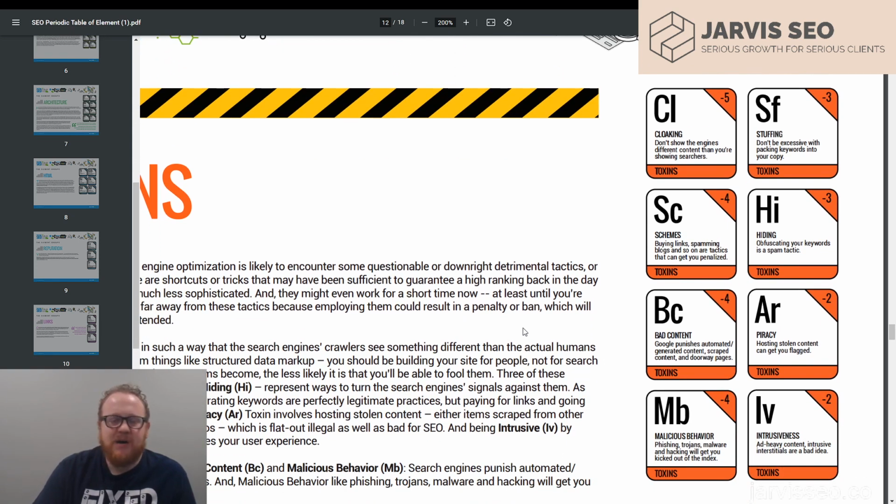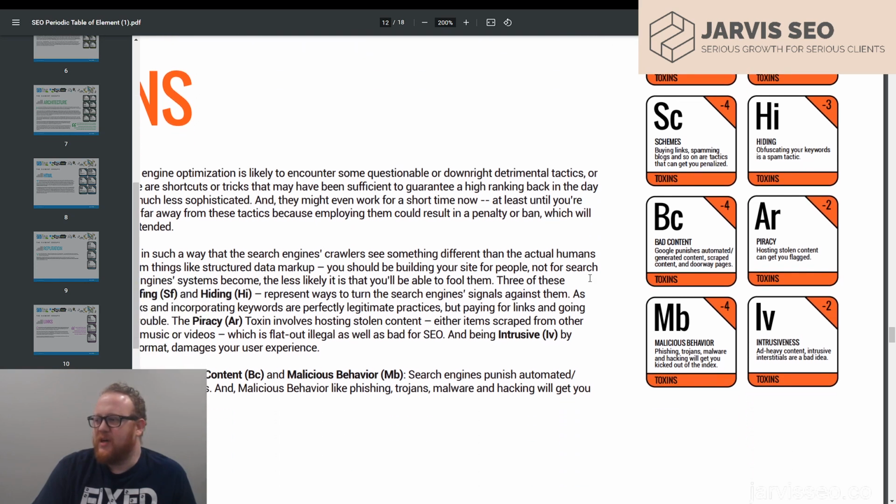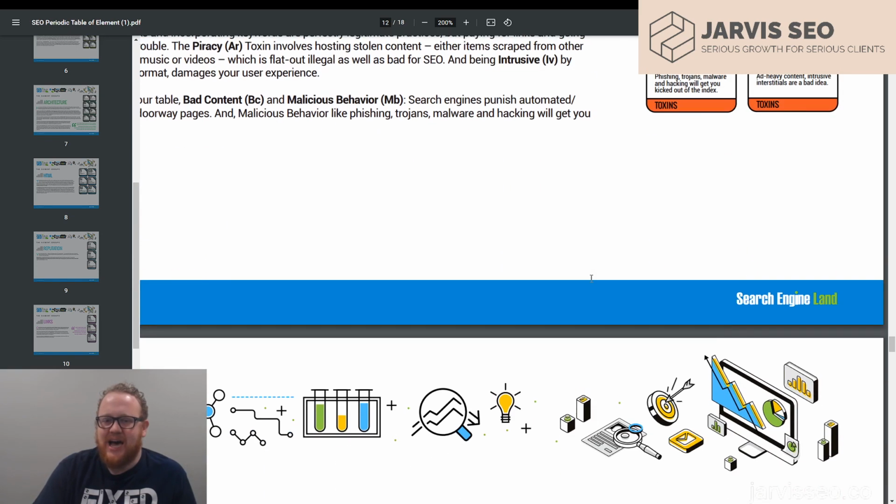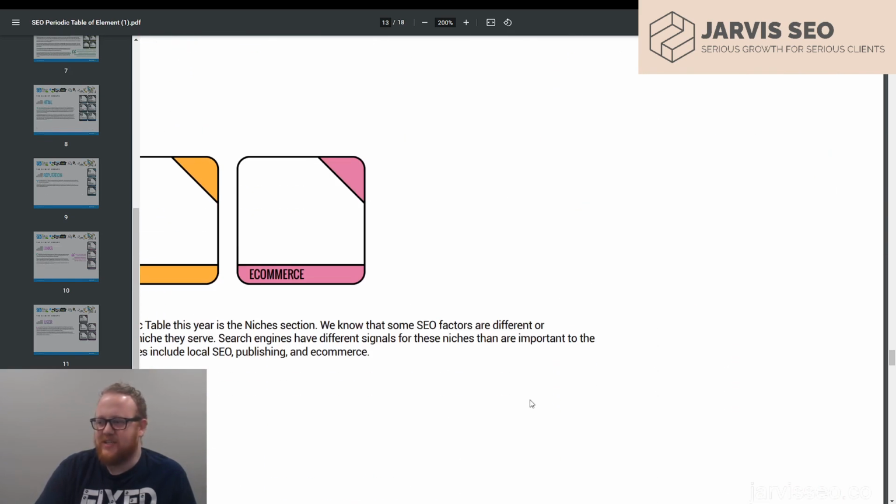There are schemes like buying links. People do this all the time. Buy, like, 200 links on authoritative sites. It's crap. It has minimum impact, and also if Google sees you doing it, they'll dock you. Bad content, like just automatically generated content that's no good. And then malicious behavior, phishing, Trojans, obviously that's all black hat stuff.